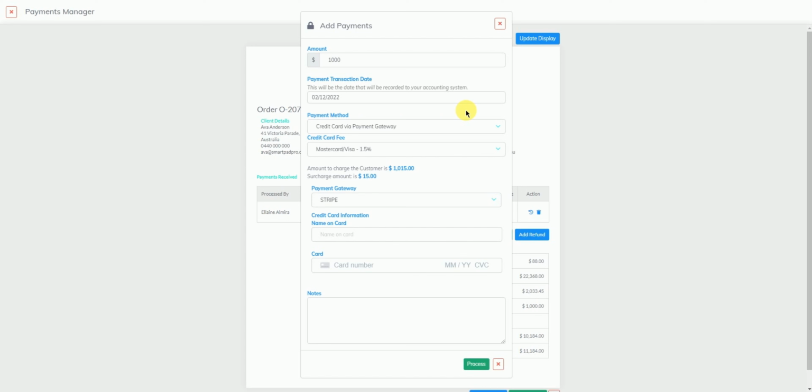And since we've selected the credit card via payment gateway, we have an option which is the payment gateway. This account's default gateway used is Stripe, so this is automatically selected here, though we have other payment gateways to choose from. And of course, this won't go through without the credit card information. Input the name of the card here, the card number, and the CVC. Once you've confirmed that everything is all good, you may click on the Process button.